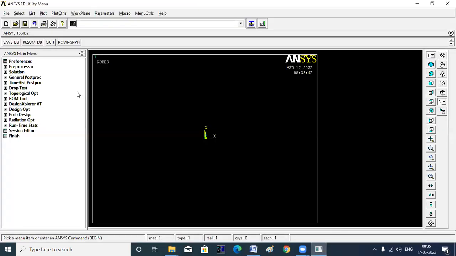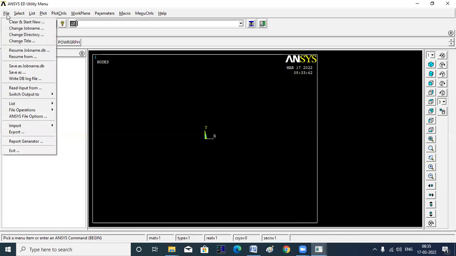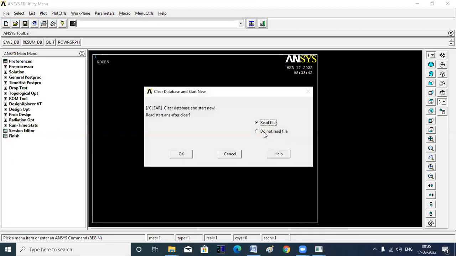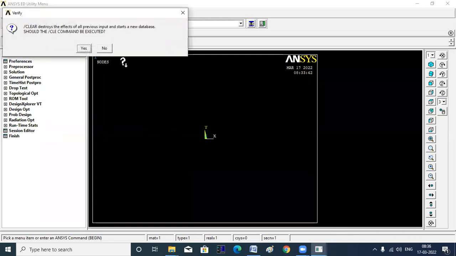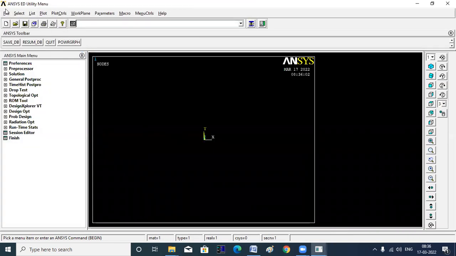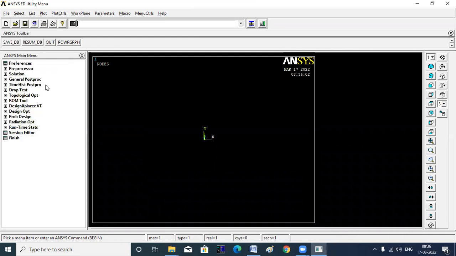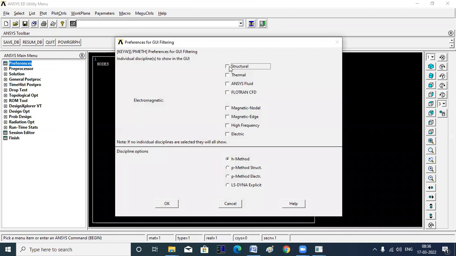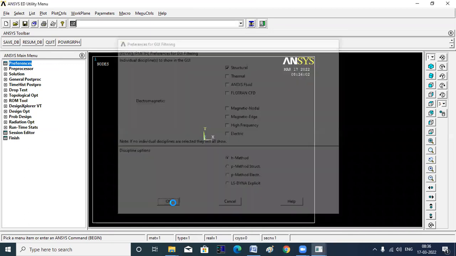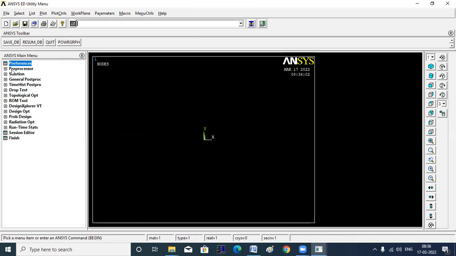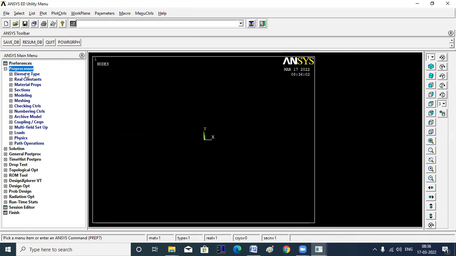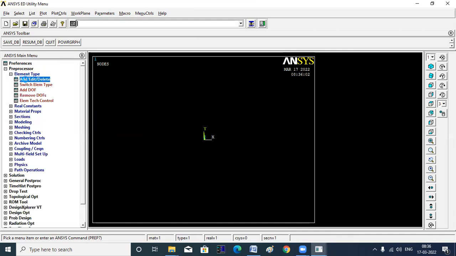So go to Ansys. Go to file. Here, start new. Do not read file. Okay. Then say yes. Then go to file. Change job name, change title. That you can do later. Then go to preferences. Go to structural. Say okay. Then preprocessor, element type, add, edit, delete.